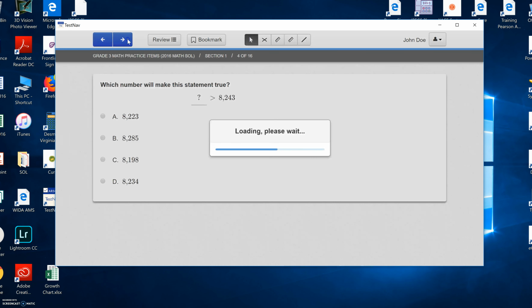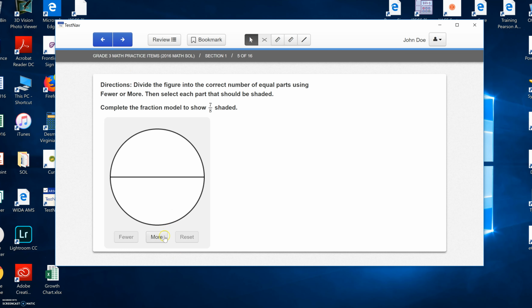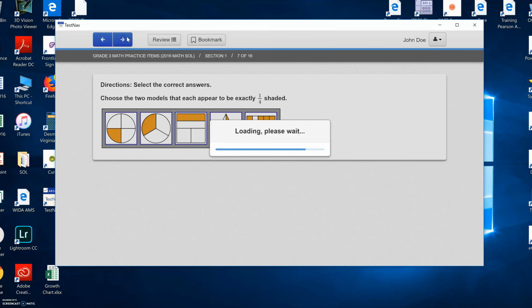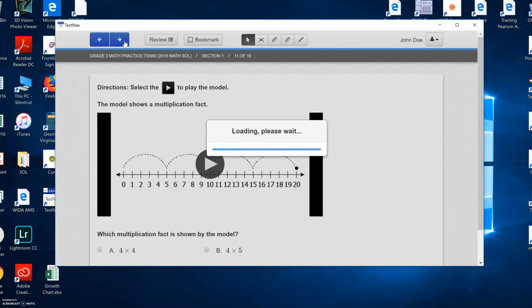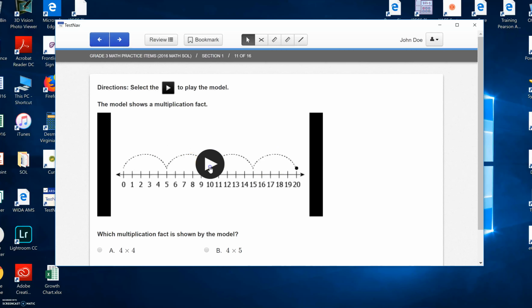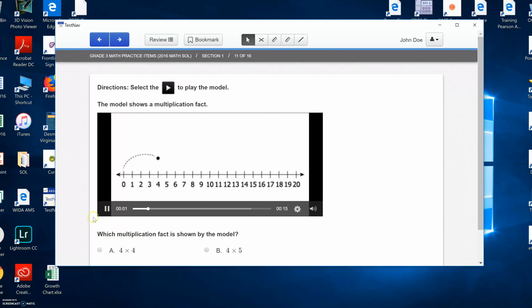which I'm also sending you a video of for your kids: the more or fewer fraction model, more and fewer, and selecting the parts by clicking, and the model, which I've only seen in the 3rd grade one so far, but just in case it happens to pop up on yours. There's the model. They just click play. They don't need headphones, and they use this video clip to answer the question.